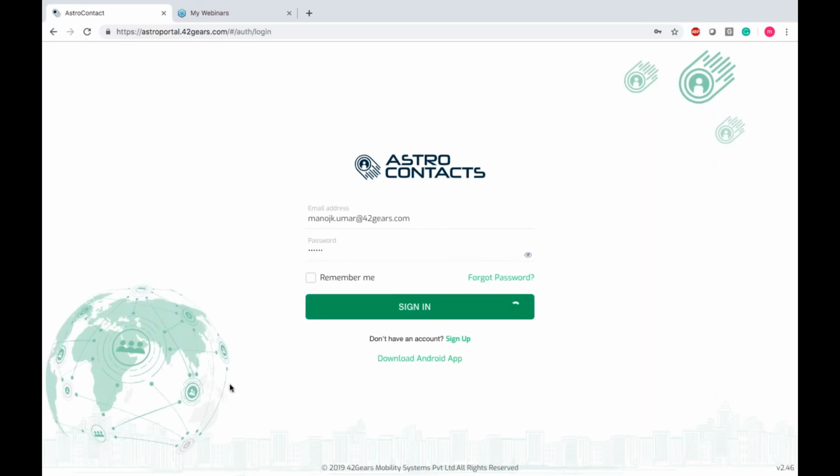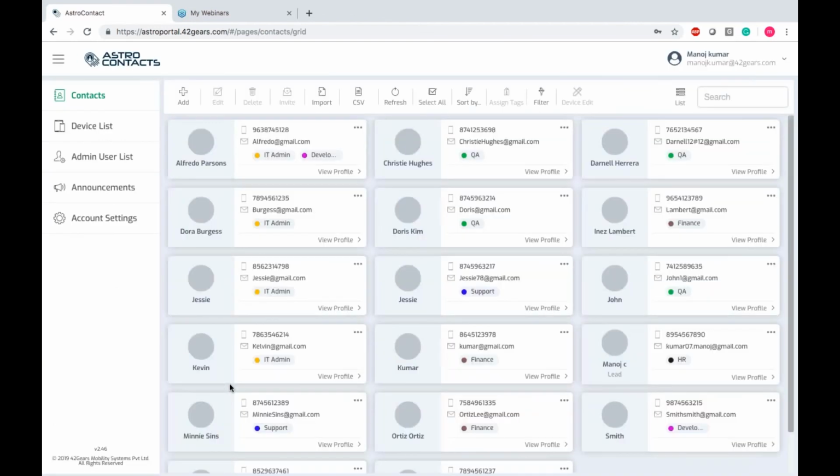As soon as you click on the sign in button, this should take a couple of seconds and take you inside the Astro portal. On the left hand side, you will be able to see a couple of categories like contacts, device list, admin user list, announcements, and account settings. And on the right hand side, you are able to see the contacts that we have added through CSV file or added manually one by one.